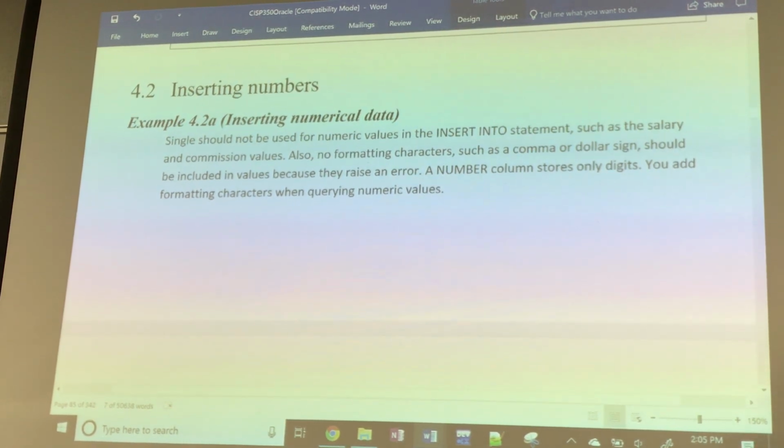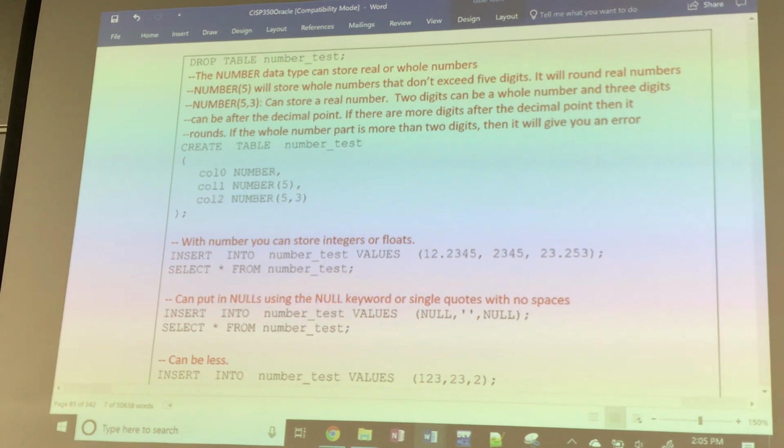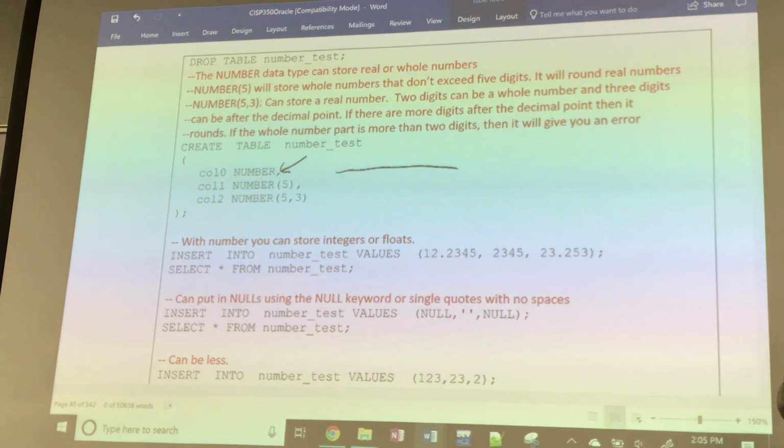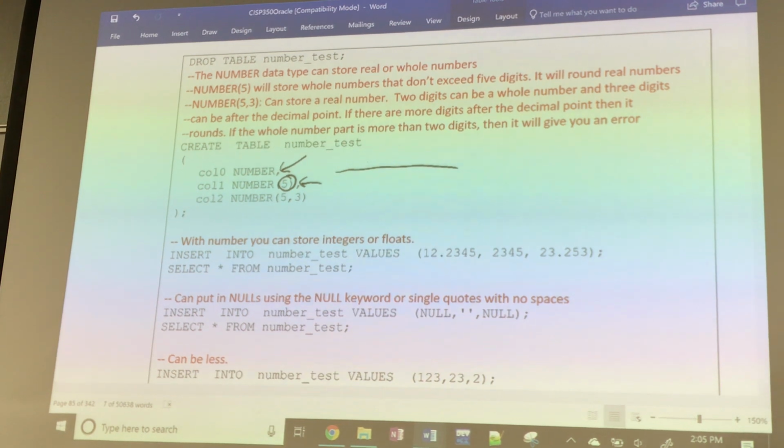Now, what about inserting numbers? If you remember with numbers, there's something kind of interesting. Here you can just say NUMBER by itself, and you can put in any kind of number. It can be a real number, a whole number, a really big number, with many, many significant digits. It doesn't care. It'll store everything. But if you use this syntax right here with the parentheses, it's just going to allow you to store whole numbers. That's it. Whole numbers is what you actually get.